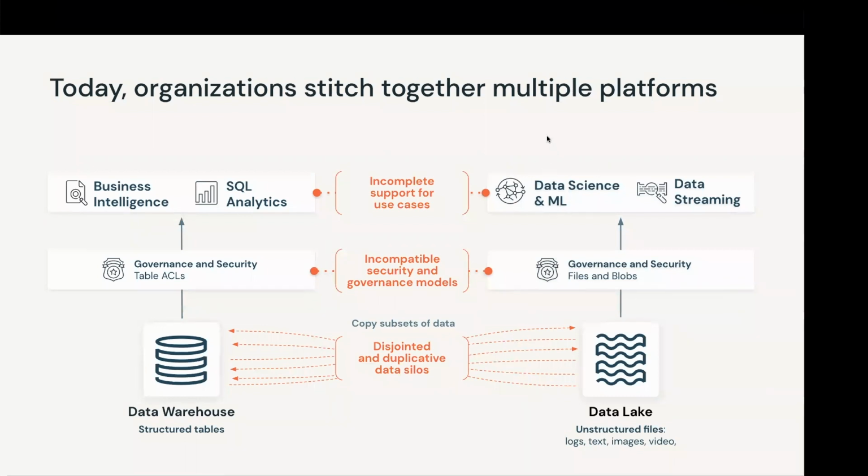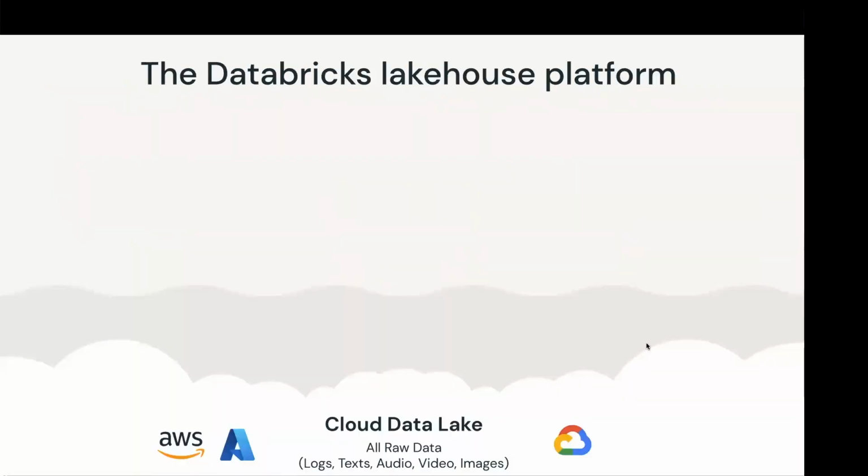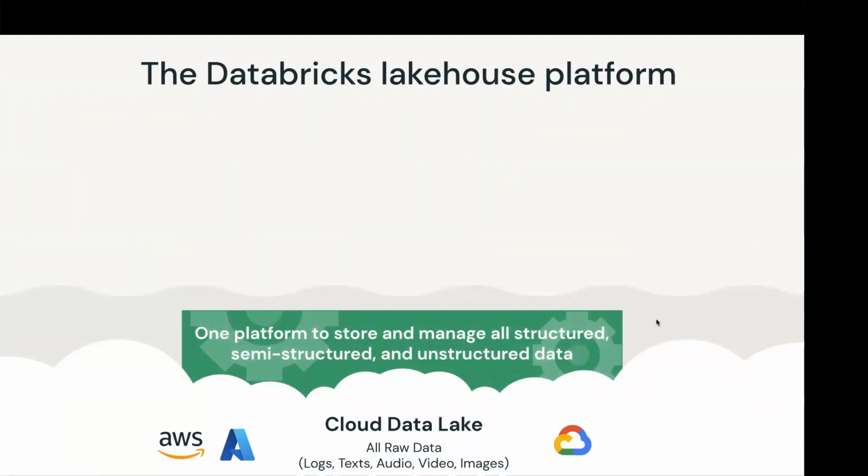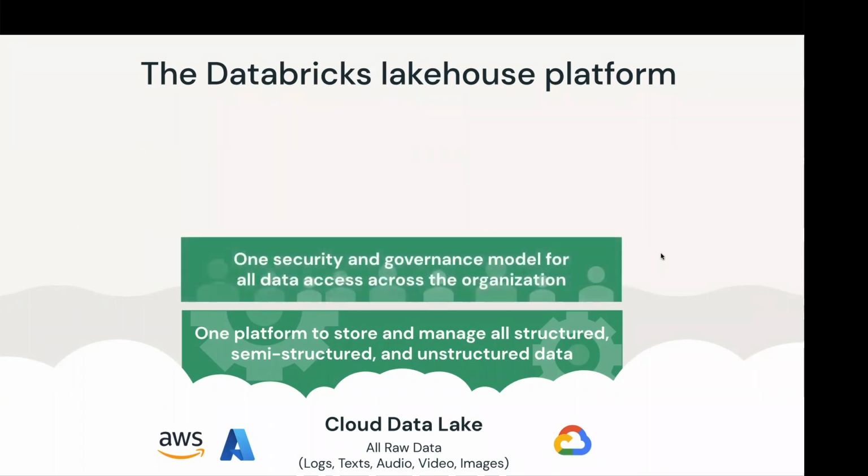So the Databricks Lakehouse platform addresses this by, first of all, landing all of our data into one data lake. So it's all of our raw data, the same sort of blob data that I talked about before. And instead of silos, we have one platform to store and manage all of our structured, semi-structured, and unstructured data. We have one security and governance model. Remember, I talked about on one side, we're doing file-based security. On the other, we're doing table-based security. Here, we're all doing one model around file-based security.